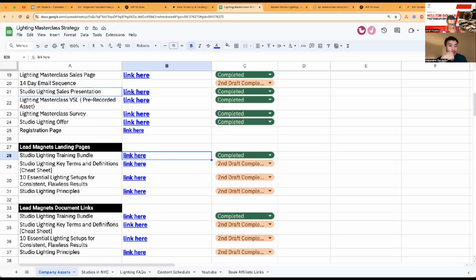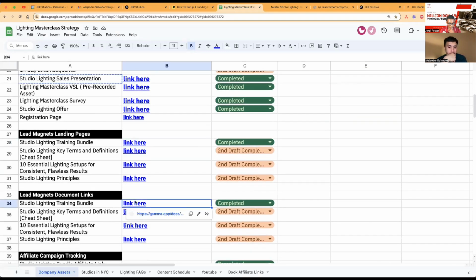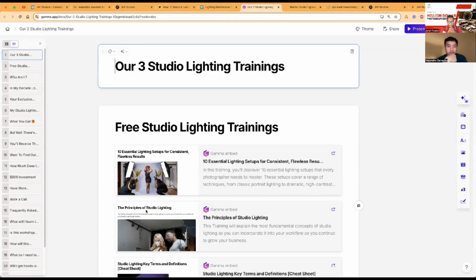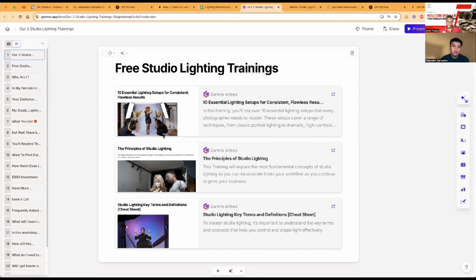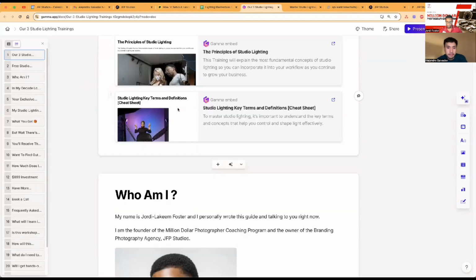So it's going to go to this document. And I would recommend GammaDoc to you going forward, because it's automatically formatted. It will save you a lot of formatting trouble when you make the rest of your lead magnets, all right? But this is the page that they're going to go to. They're going to see these free studio lighting trainings here. I have 3 trainings from workshops that I've done over the past few years, and they're going to be able to get instant access to all of them.